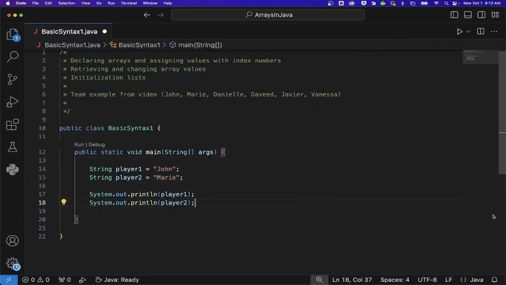In that first video, I used this example of a team where we want to keep track of the names of a handful of players, 6 or 7 players. And I've started to write some code to do that without arrays. And so the first player is John. And now if I want to keep track of another name, I have to make a new string variable for that. So that's player 2, and that's Marie.